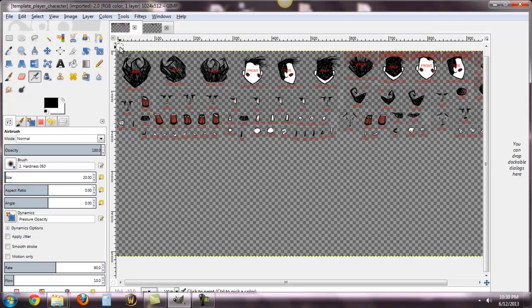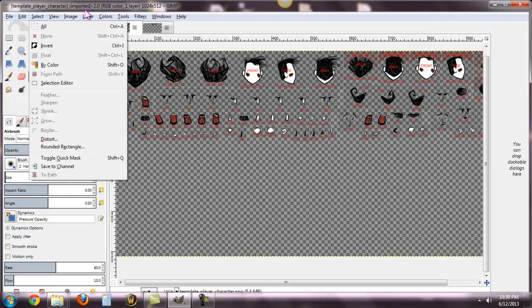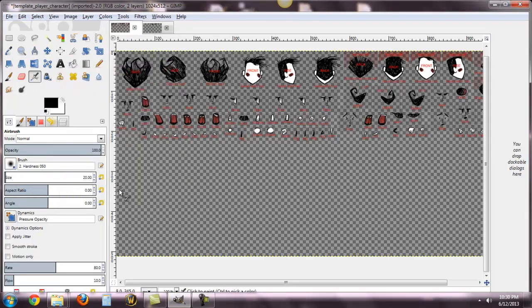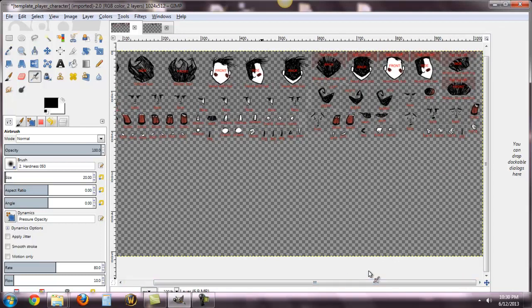You're going to put a layer over top of this, so layer, new layer. Just make sure that it's transparent. Go ahead and hit OK. Draw what you want over top of these parts. So if you're going to have Wilson hair, draw the Wilson hair. If you don't need to have big hair like that, don't worry about it.